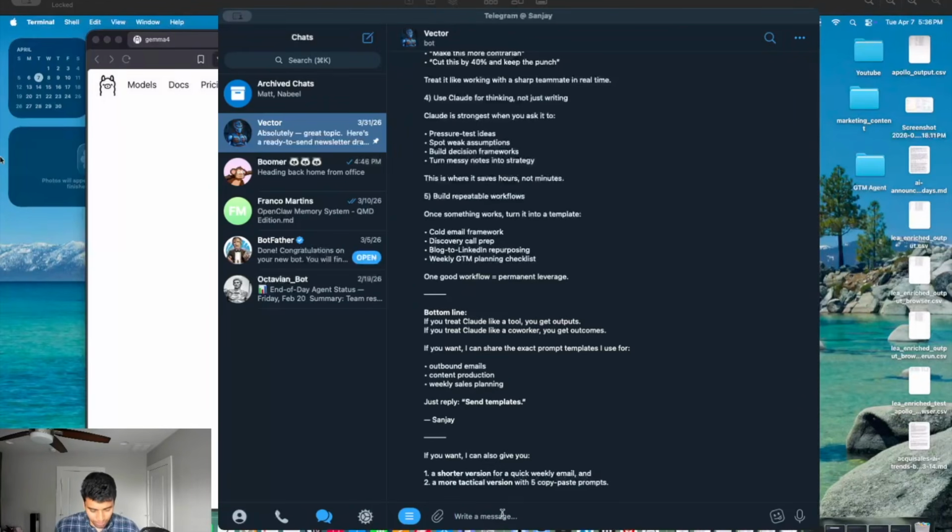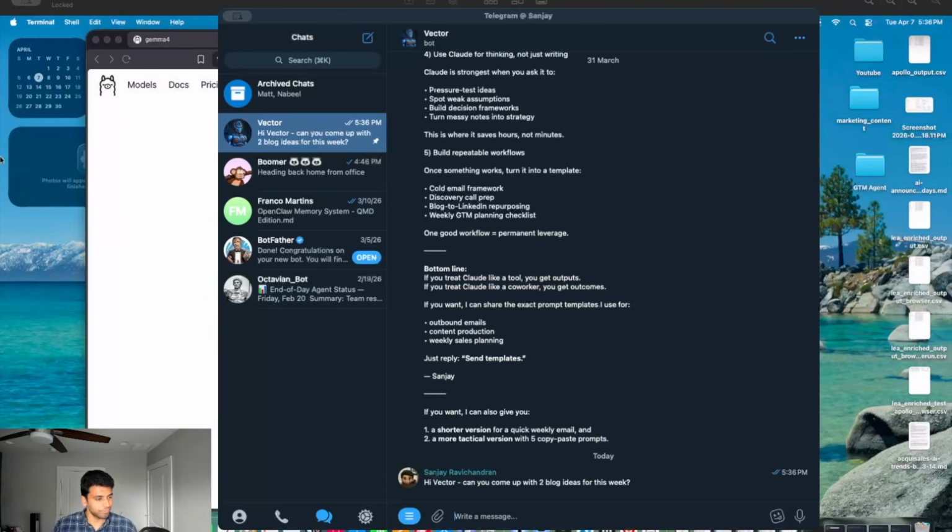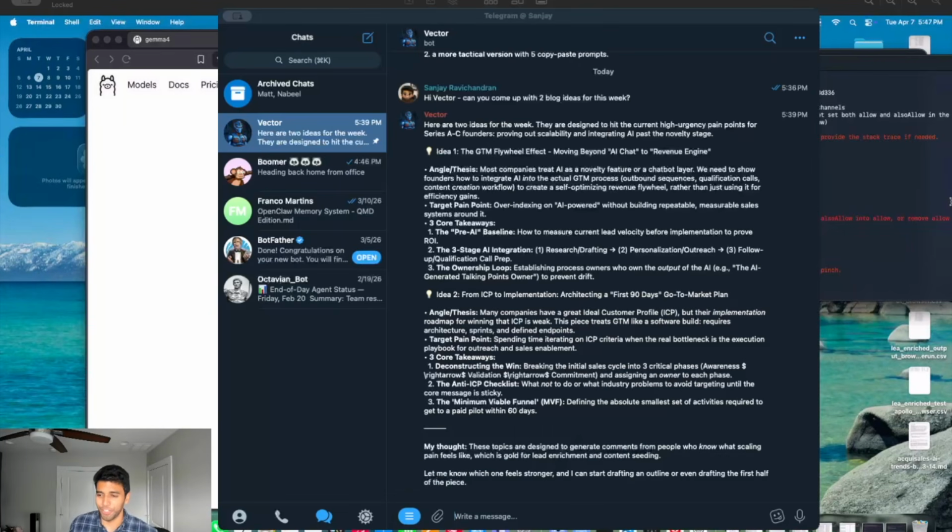So if we come into Telegram, this is how I usually talk to him. I'll say, hi Vector, can you come up with 2 blog ideas for this week? Now let's see how long it takes him to respond, and hopefully we haven't fully lobotomized him yet. Okay, so Vector finally responded. It took about 3 minutes for him to respond.